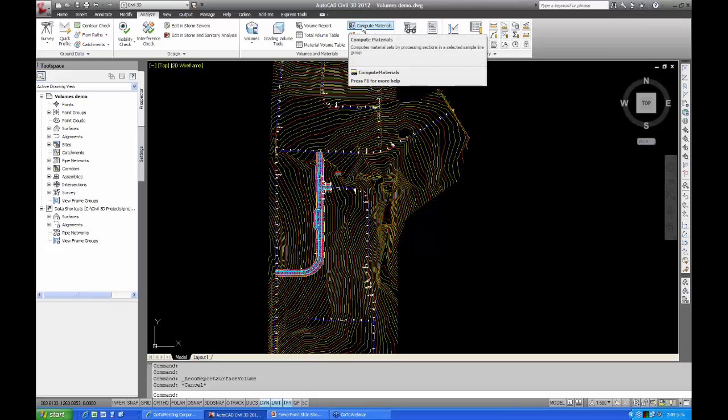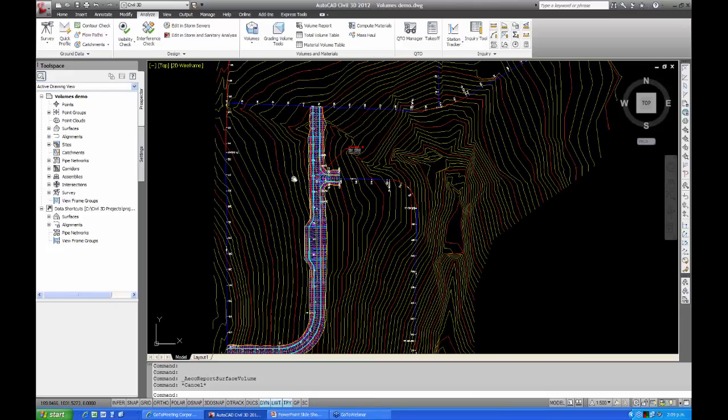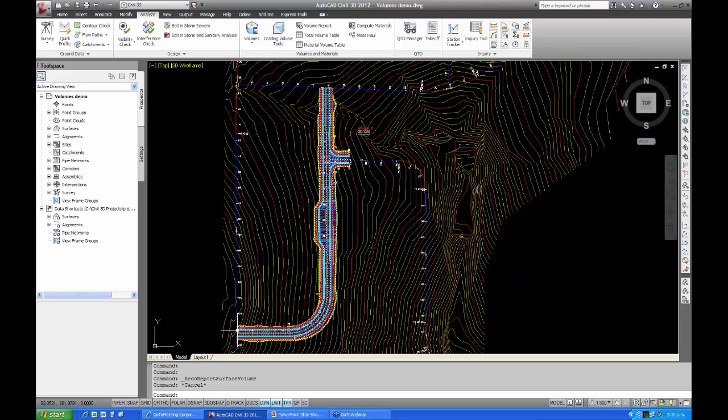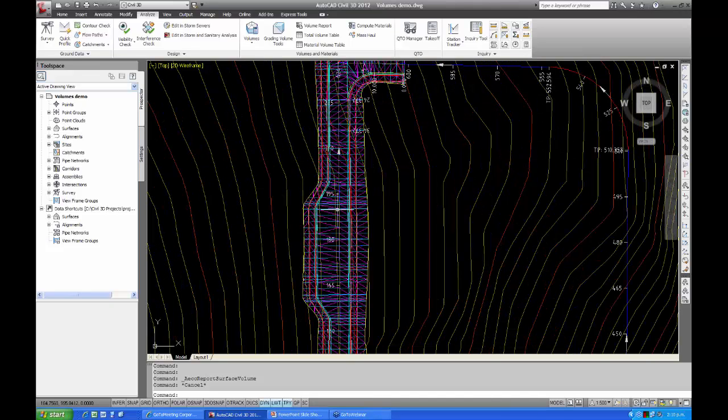Now before you can get the Compute Materials to work, you need to have made some sample lines along your corridor. Now these will be different from the sample lines that you use for making cross sections, in that you want to have them a lot more closely together, so that where you get a change in the corridor, such as in here, in its width, you can get slices much closer together, and so the calculation is going to be much more accurate.